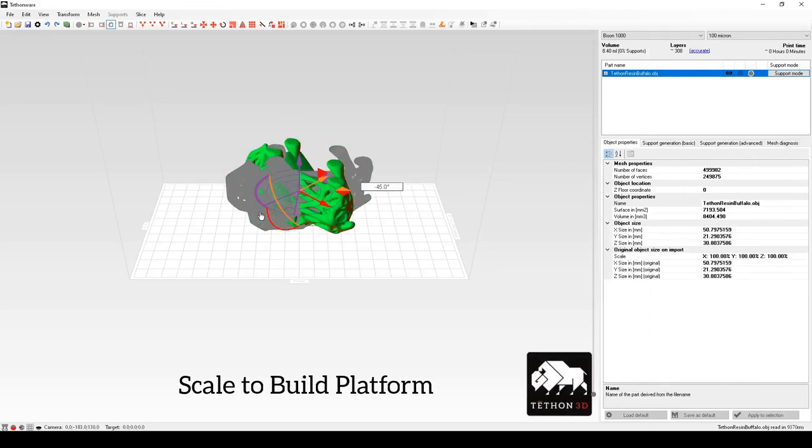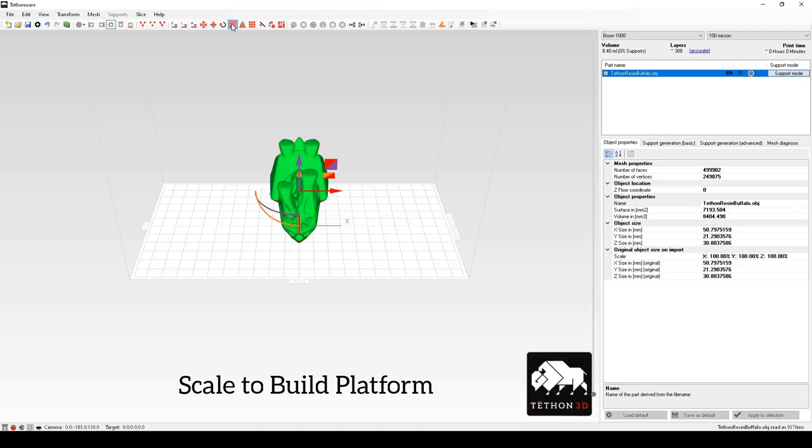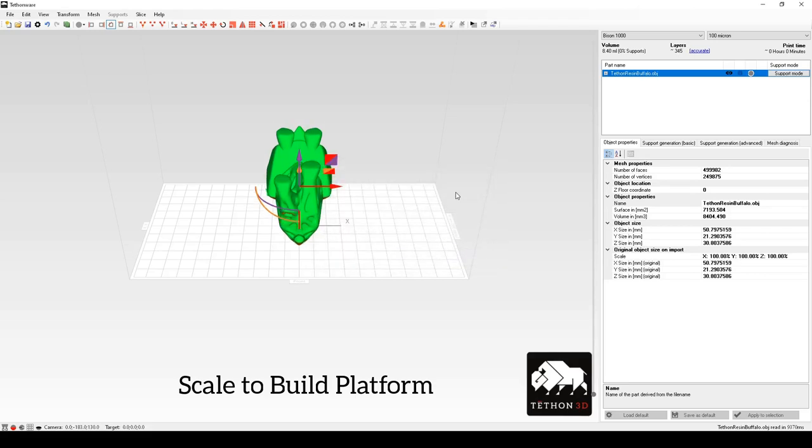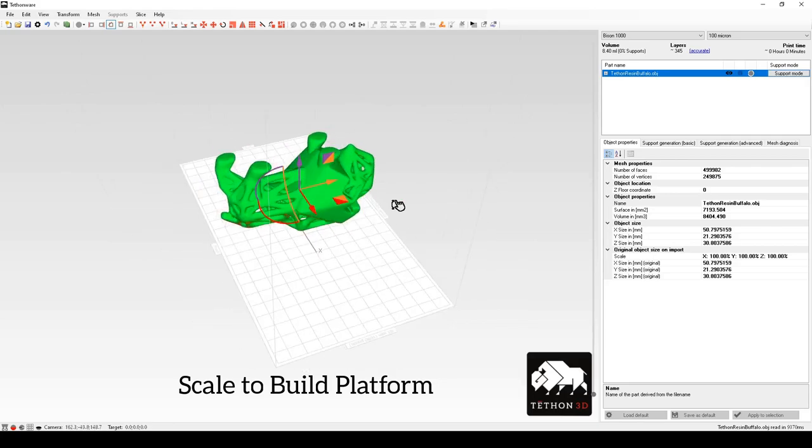Using the scale to place multiple items option will have Tethonware calculate an approximate maximum size for printing a specified number of objects. For both of these, changing the orientation can change the final result.